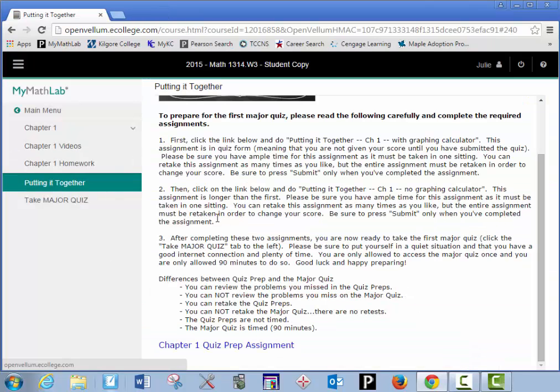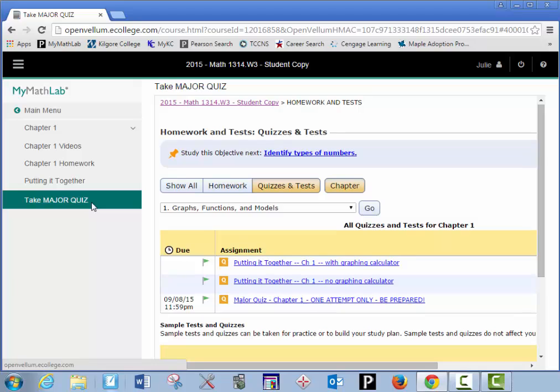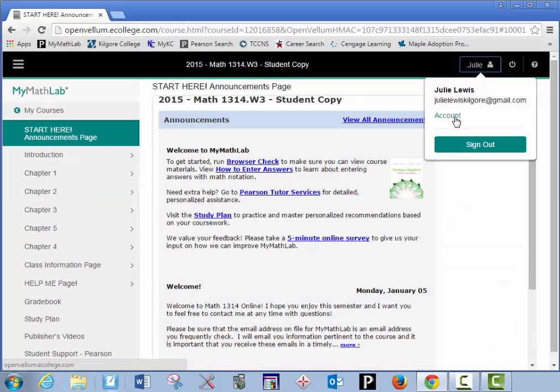After you've finished your Putting It Together, you would then be able to access your major quiz. Your major quiz is the one that says 1 attempt only, be prepared. You want to study for these as you would an actual exam, because this is your actual online part of the examination process for your course.